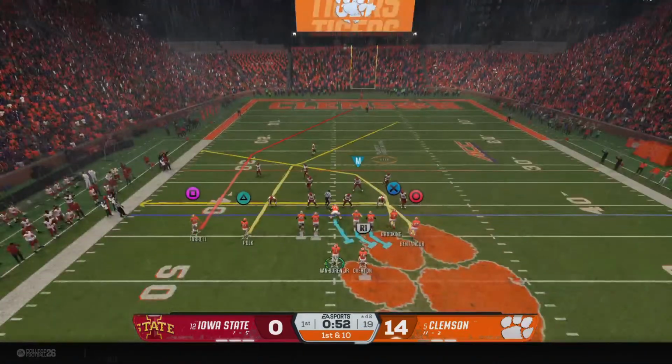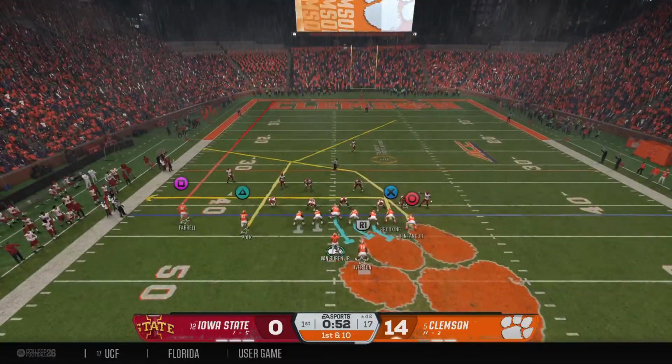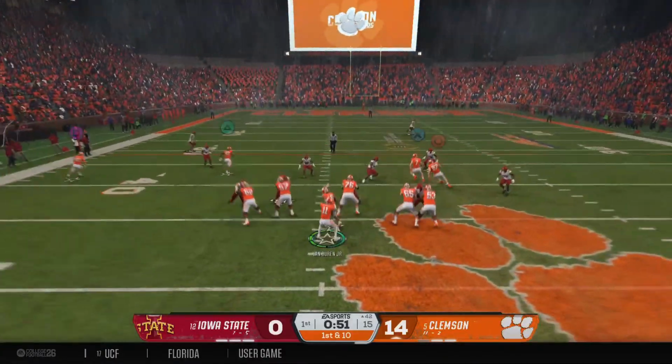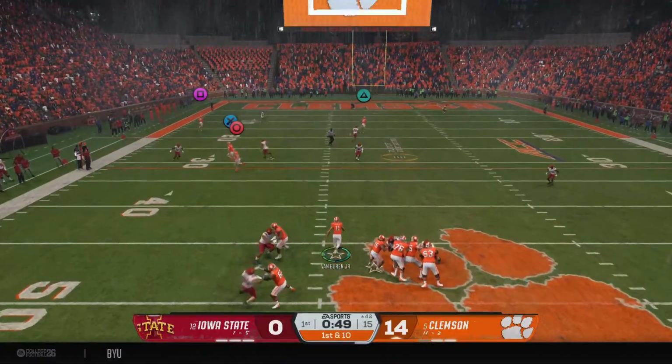And the powerful Clemson offense is back out there. Remember, the last possession ended quickly. The interception on the first play. Let's see if they can do better here.